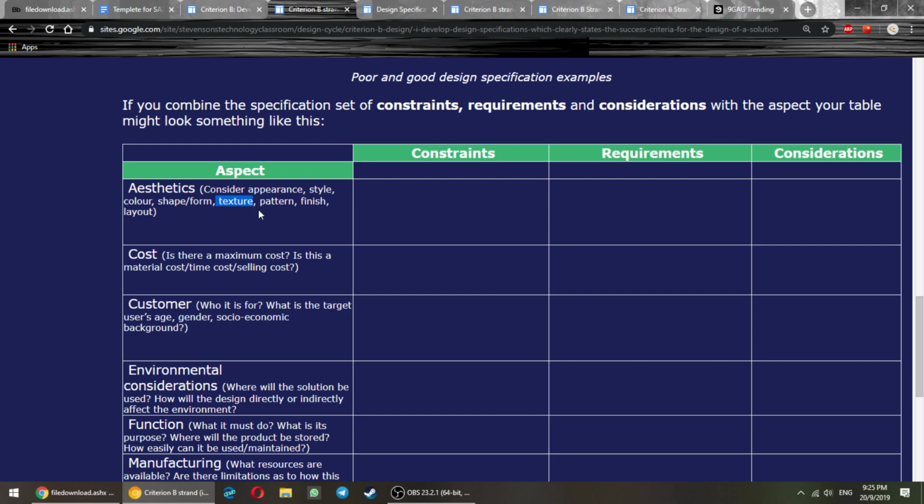What's the texture you want? So if you're doing a chair, it has to look like a chair, obviously. It must have four legs, or you must have wheels on there. The texture might be fabric, it might be PVC, and so on. Is the color black, white, yellow, orange, and so on?